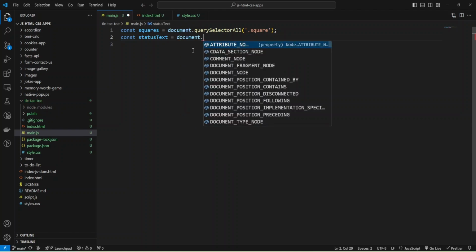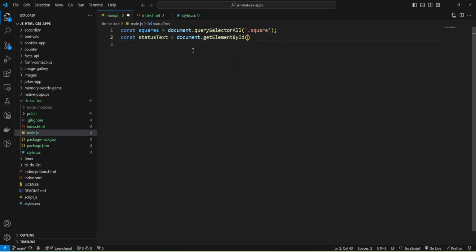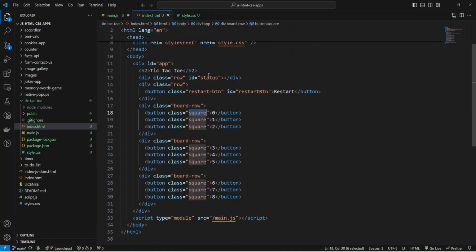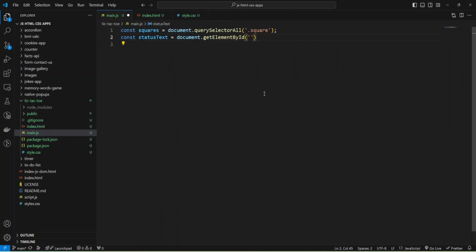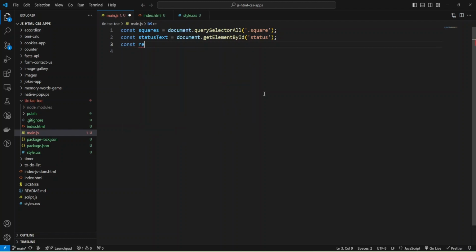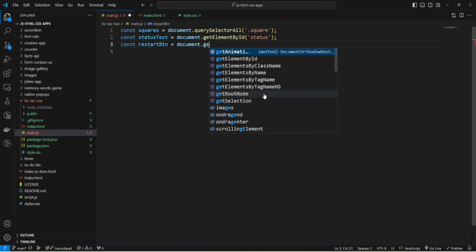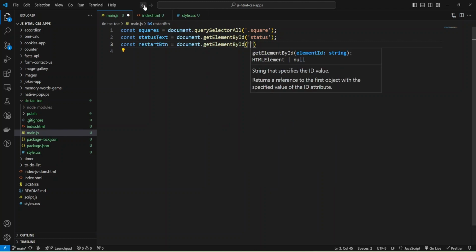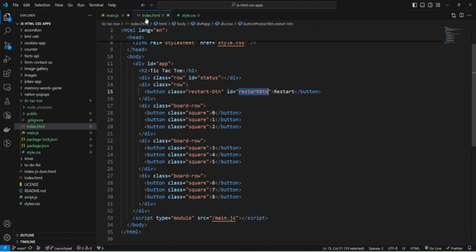And also I need variable const status text, and I'm going to use document get element by id and use my state. And the next we'll need restart button, and I'll also use document get element by id and provide id of my restart button.